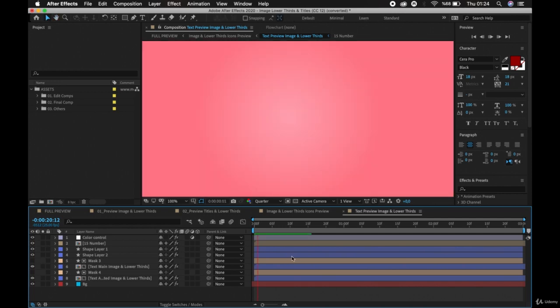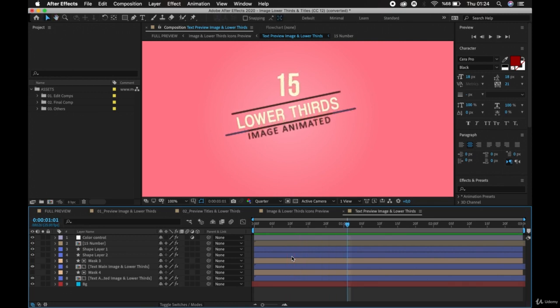Now it's really important to note that a single composition like this in After Effects contains both visual and time information represented in two separate panels. So when we have a composition open, we can see the timeline information in the timeline panel here at the bottom, containing all the layer elements. And then above, we can see a visual representation of these layer elements in the composition window.